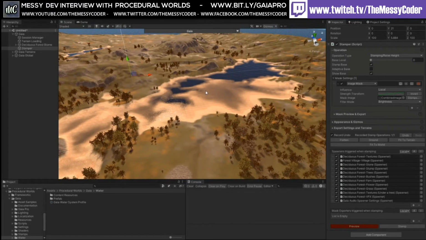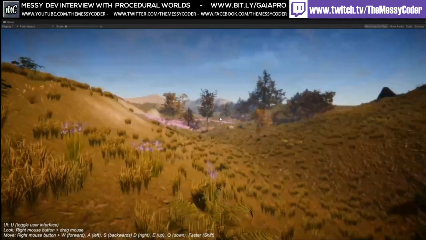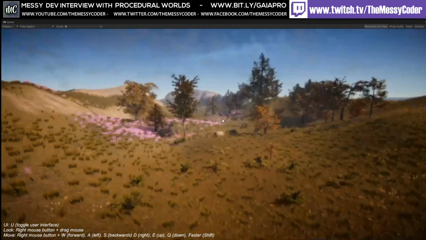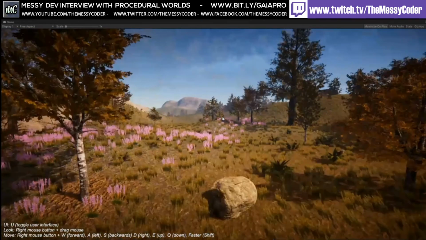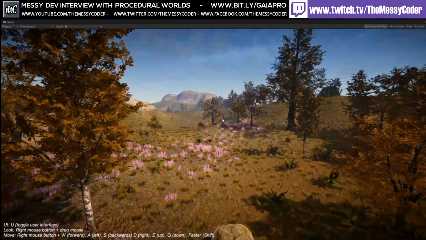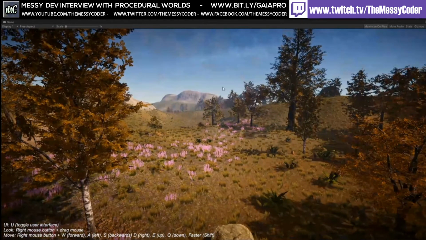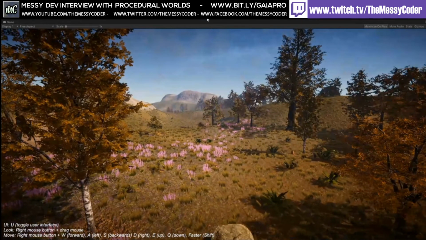Just wait for Unity to start. Okay, we landed in a fairly boring spot, but there's a nice little valley over here. And I know you can't see that. We've got a rock.